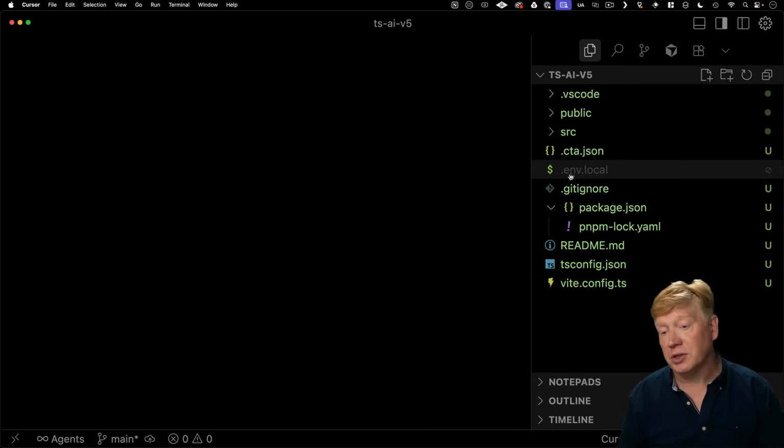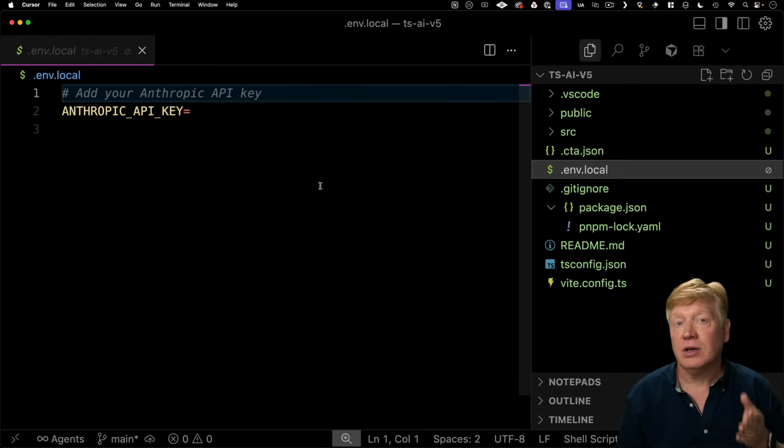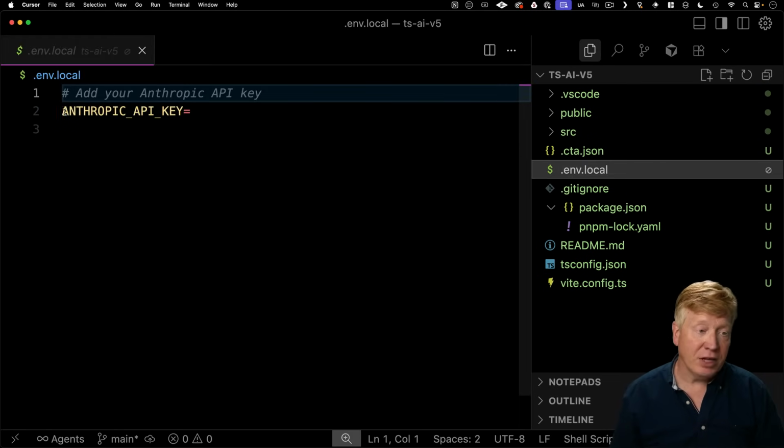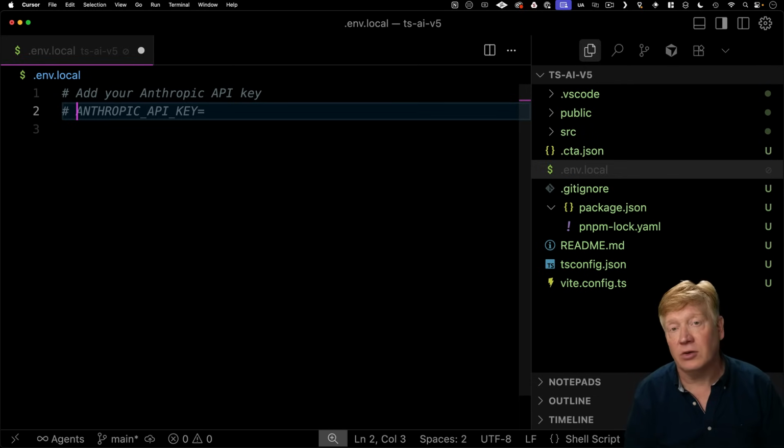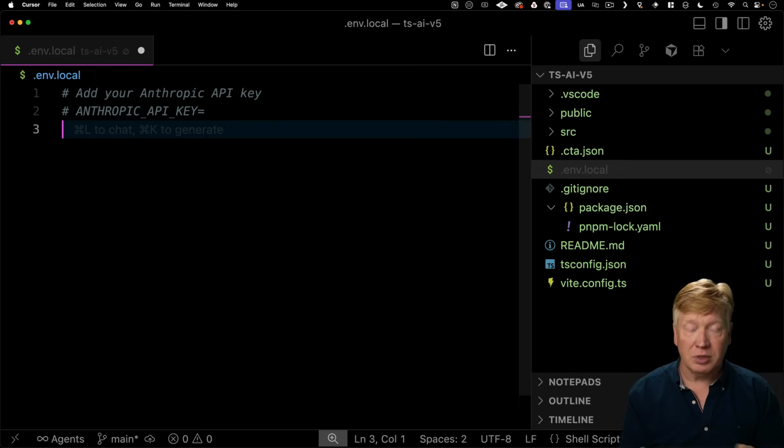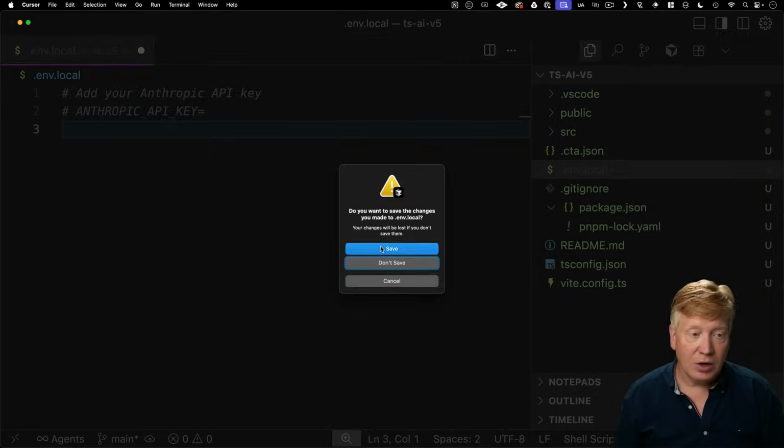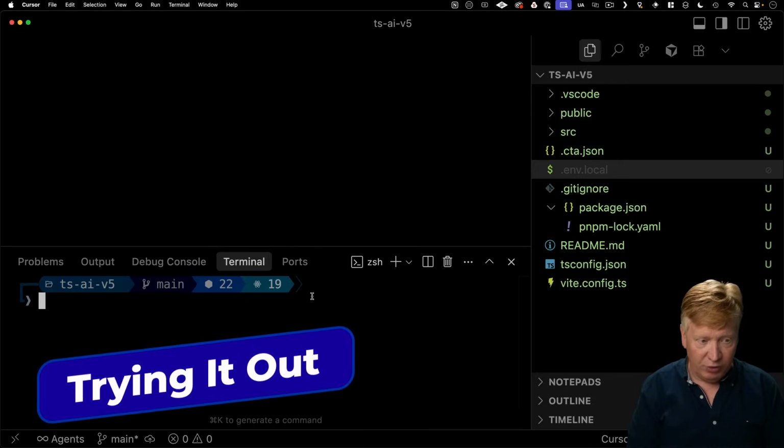Now, the only thing you need to do at this point is make sure that your environment variables are set properly. I already have an Anthropic environment variable set, so I'm just going to comment that out. But if you don't have that globally set like I do, then go and add it to your env local. Later on, as we do the speech transcription stuff, as well as the text-to-speech stuff, we'll be using OpenAI for that, so you'll have to have an OpenAI API key as well. All right, well, that done, let's go and bring it up.